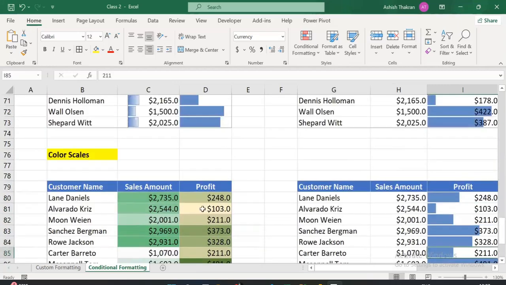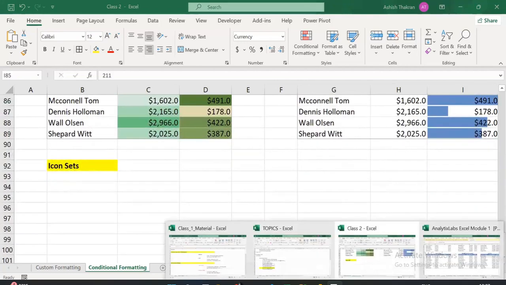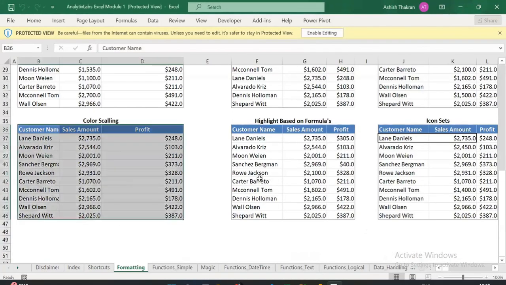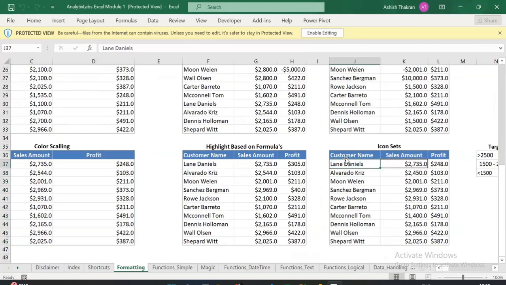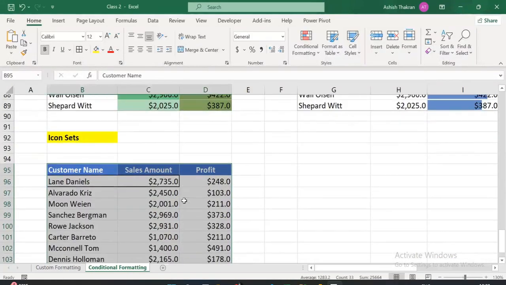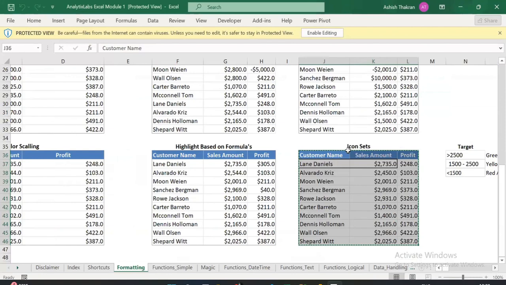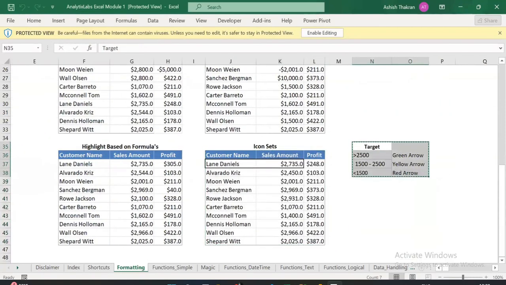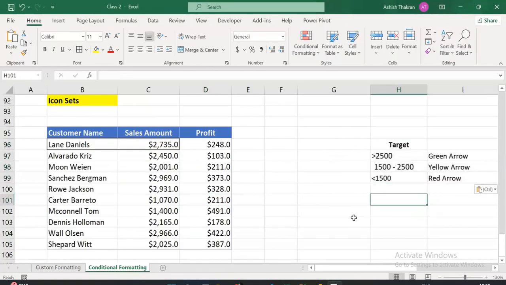So this was color scales where you have used data bars also. But then we have icon set. So these are all formatting options we have. Whichever you want to use, you can use that. So let's say this is what I'm having. And here what we have is we also have the conditions along with it. So these are my conditions for the sales amount.